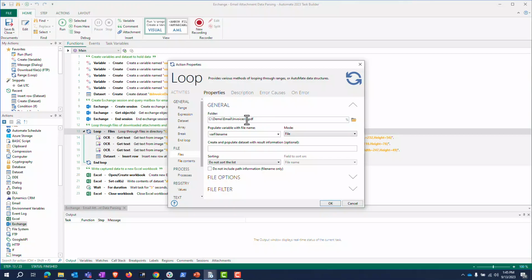I can say only loop through PDFs, or only loop through files that have this certain file name prefix on them. So you can utilize wildcards here to narrow down what you're interested in looping into. And then we're going to populate a variable with the current file name that we're on in our loop, in our var file name.